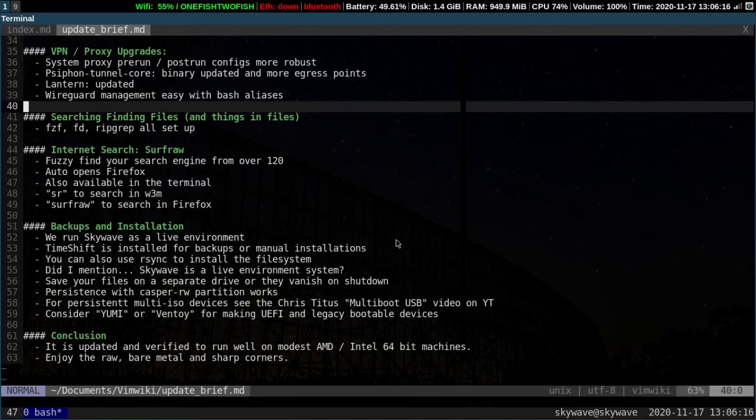You can also use rsync to install the file system. That's a more simplified version of what Timeshift does. Use rsync and write those files onto another medium. In normal operation, you should save your files onto a separate drive because they will vanish on shutdown. This whole file system, your home folder, all of that. It's just an ephemeral construct. It's going to disappear when you shut down.